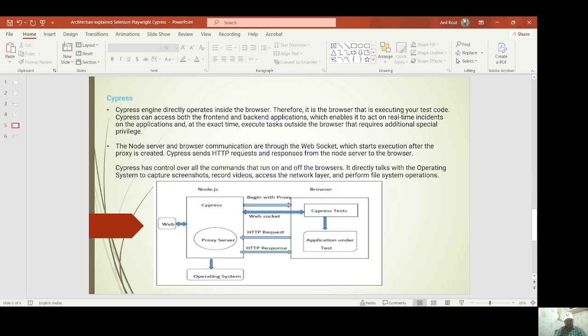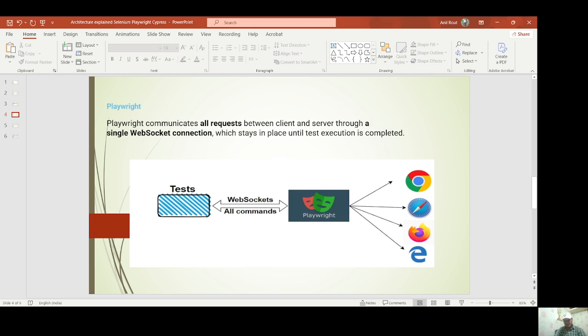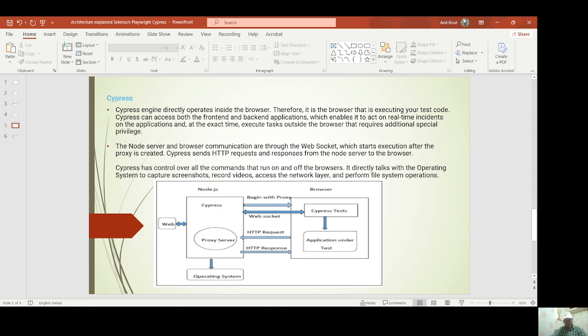Next, we'll discuss the difference between HTTP request response and WebSocket request response. Later we'll discuss that. So let's now discuss the Cypress architecture. If you see, this is the Cypress architecture.